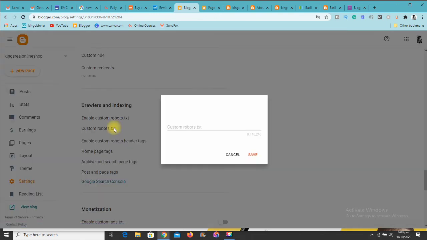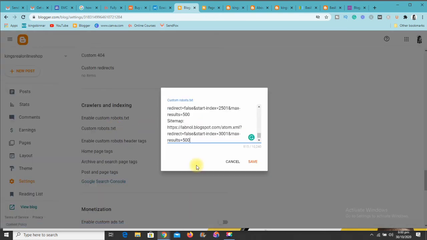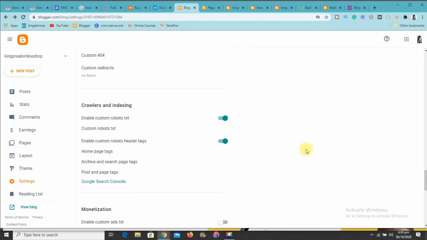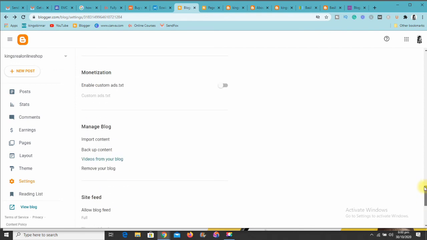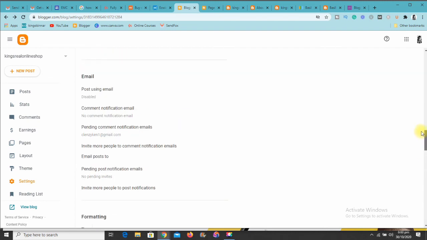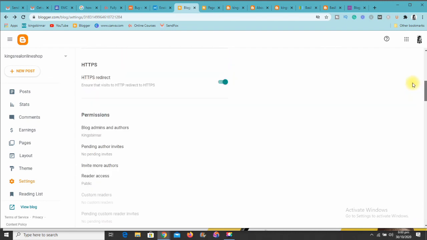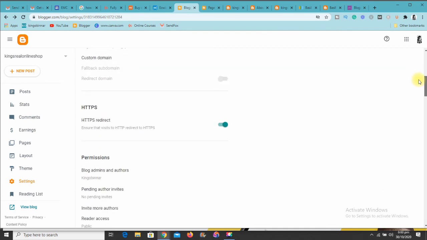So we've copied it, then we'll come to this place and we'll click on custom robust text and we paste that link we just copied. Okay, we paste it and we hit save, and that's it. That's basically it. We've done all these things, we've pasted everything, we've signed up for Google Search Console, and we are through with the SEO part of this blog or blogger blog website.